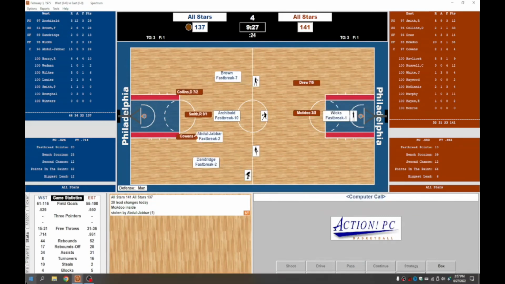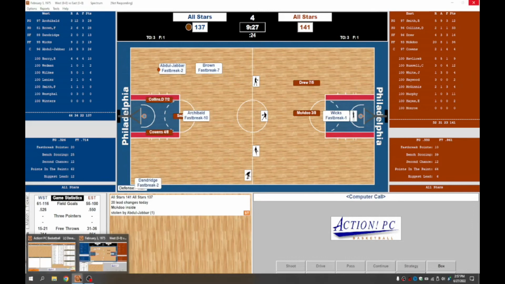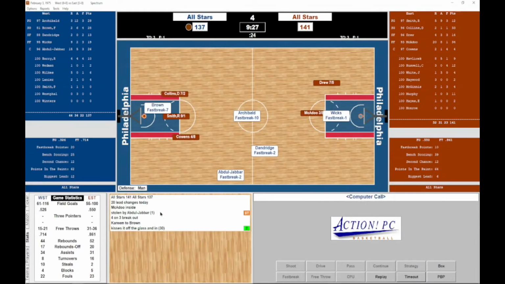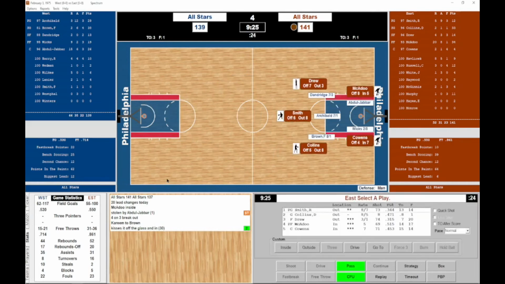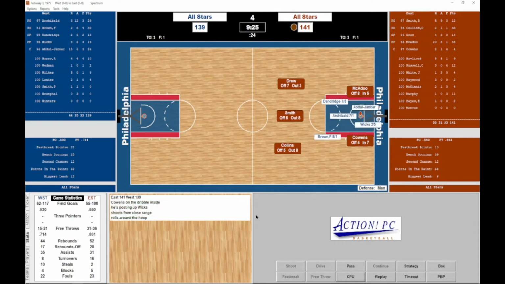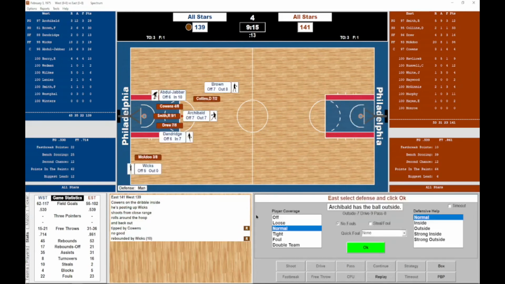Steal by Kareem, and here come the West. They could cut it to 2 points. And they do, as Brown now has 30. 141, 139. We go to Doug Cowens, or Dave Cowens. Get the name right, Paulie.